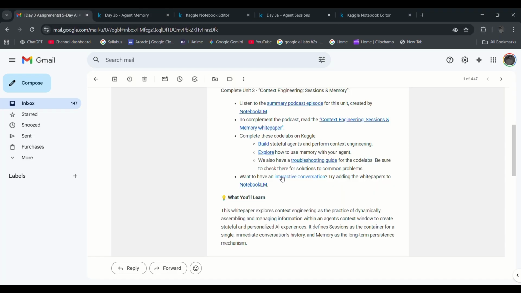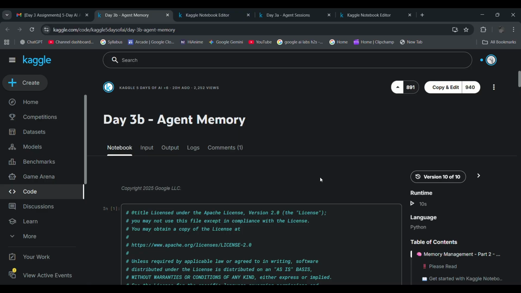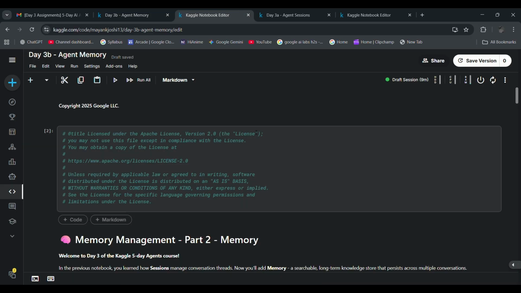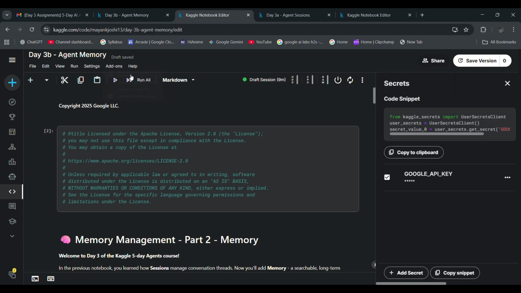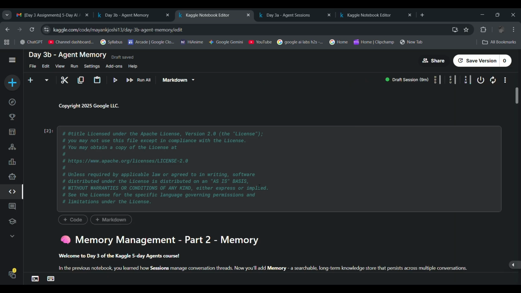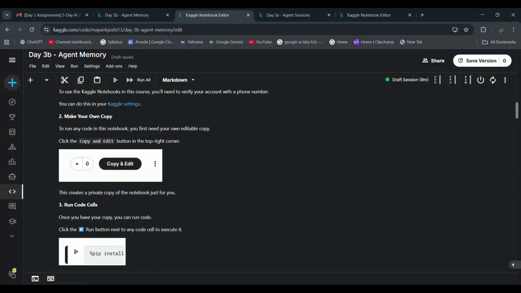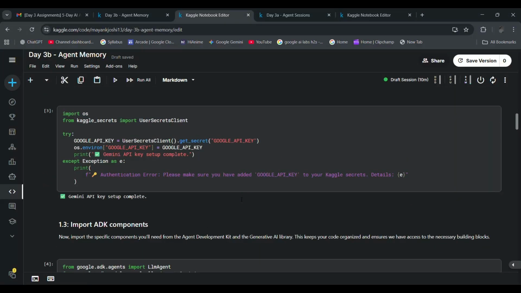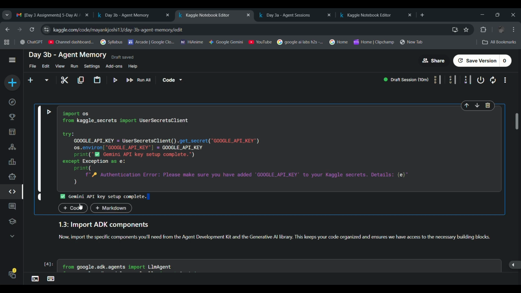And now, go to the second lab. You will come to this page. Now go to copy and edit. You will come to this page. Now the same steps. Go on add-ons. Go on secrets. Click this checkbox. You will add the previous Gemini API key. Now run the cell. Run this cell to check if the Gemini API key is set up properly or not. You can see mine is done.